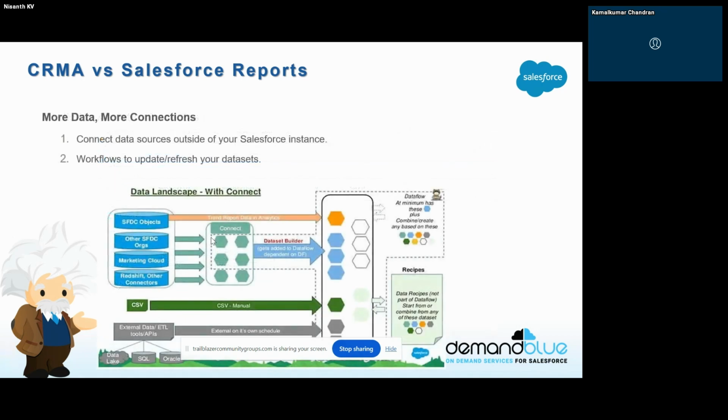And more data, more connectors. In this terminology, as I mentioned earlier, in Salesforce reports we are able to connect only the Salesforce data. Whereas in our CRMA tool, we may be able to connect data directly from Salesforce or other Salesforce orgs or Marketing Cloud or Redshift or other connectors. This is the key architecture, and we also have the option to upload data into CRM Analytics directly via CSV file.